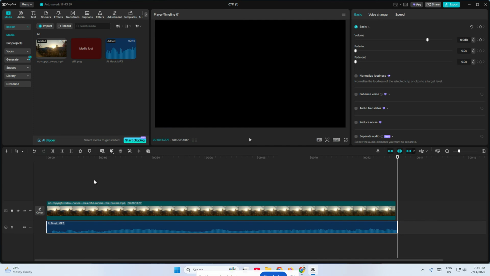You've now added AI music to your video in CapCut using just the Media tab, the Import button, and a simple drag and drop into the timeline. It's fast, easy, and a great way to make your content feel more polished and professional.